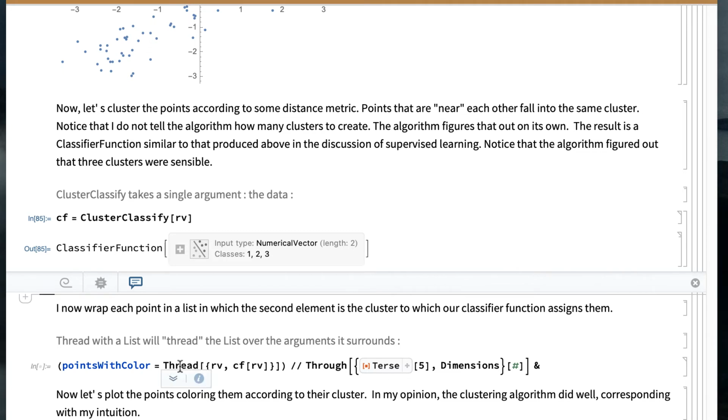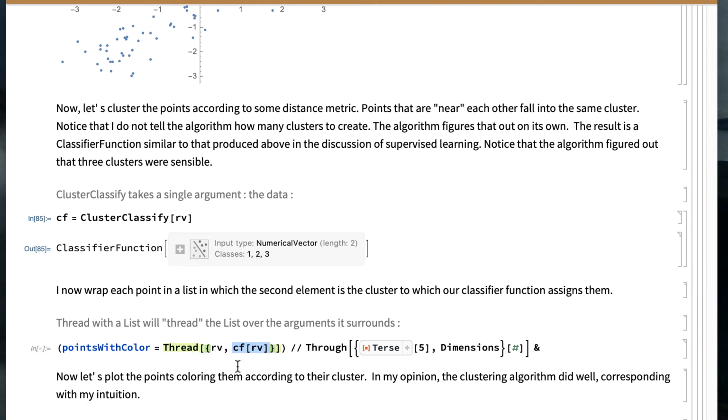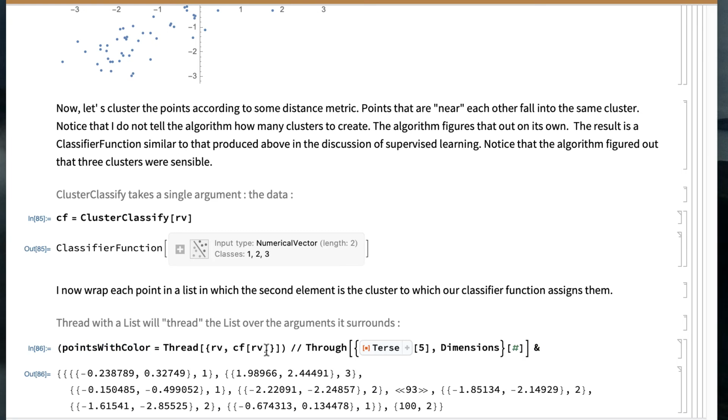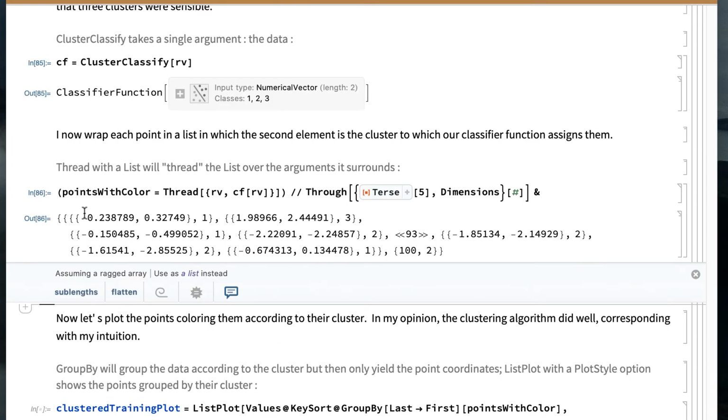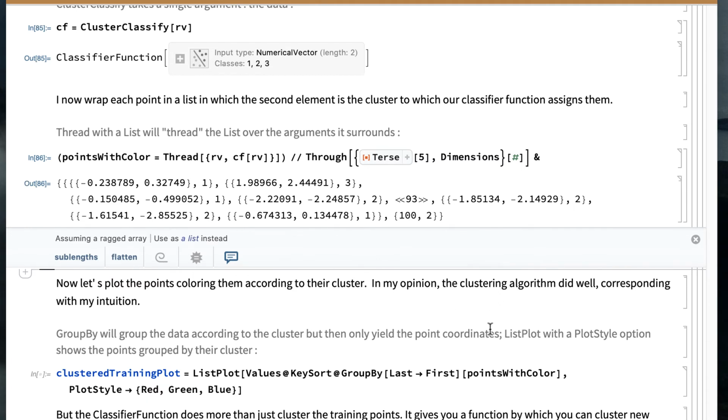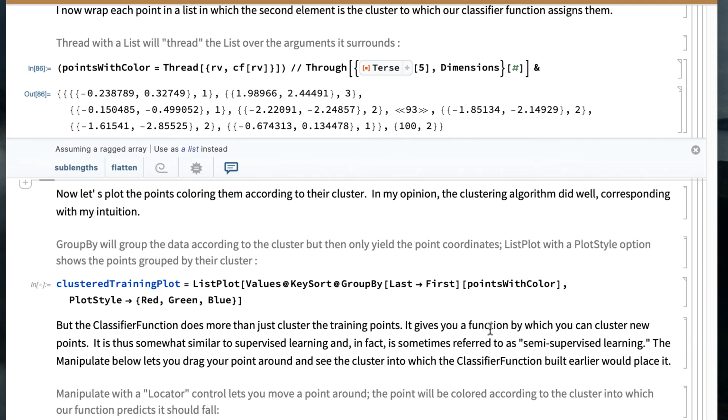We're going to associate with each point its cluster. So we're going to take CF, the cluster function, and apply it to our random variables, and then we'll thread that with the random variables themselves. We will transpose the dimensions. And now for each of the 100 points, we have the point and their cluster, the point and their cluster, etc. And so now we can plot the points.